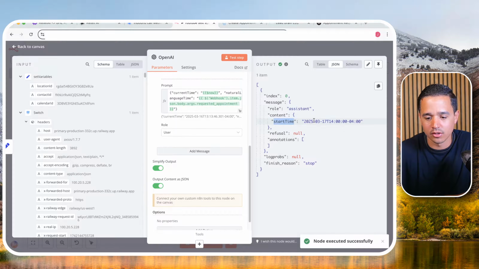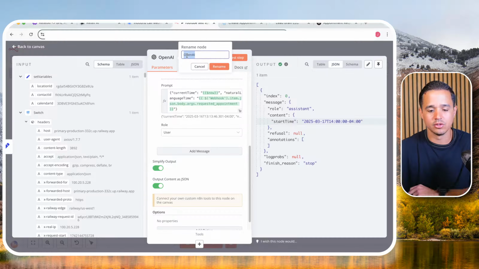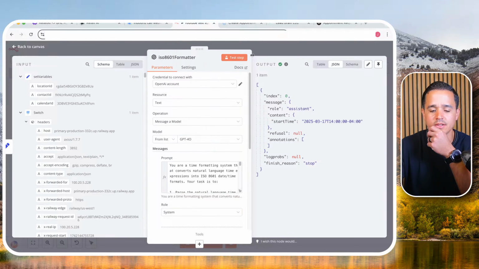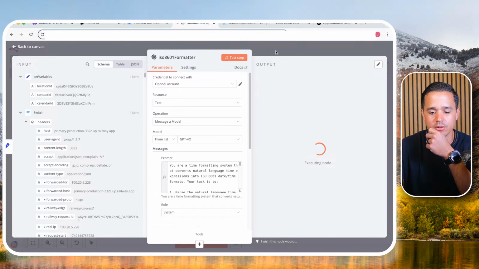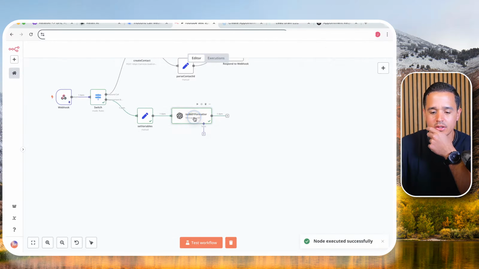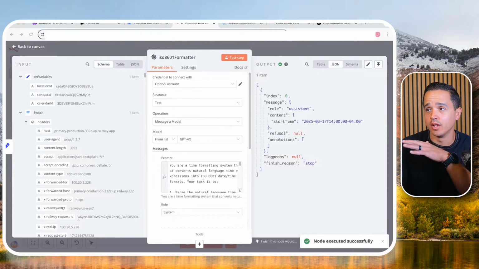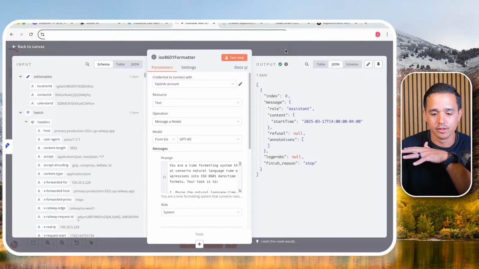So here's the start time. That's tomorrow at 2 p.m. and Eastern time zone. Perfect. Daylight savings time or the opposite of that. There it is. Okay. So I'm going to rename this node to ISO 8601 formatter and test it one more time just to make sure it works. And it works. Okay, so now we have the start time in the right format, and the next thing we need to do is actually book the appointment.